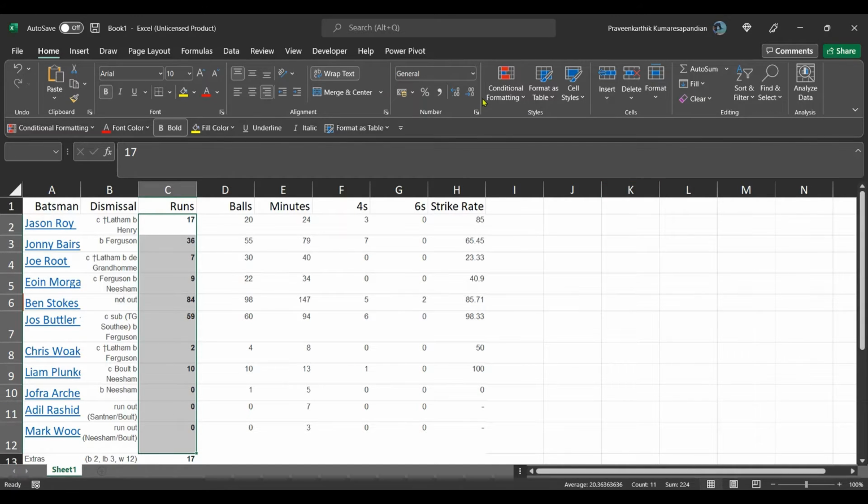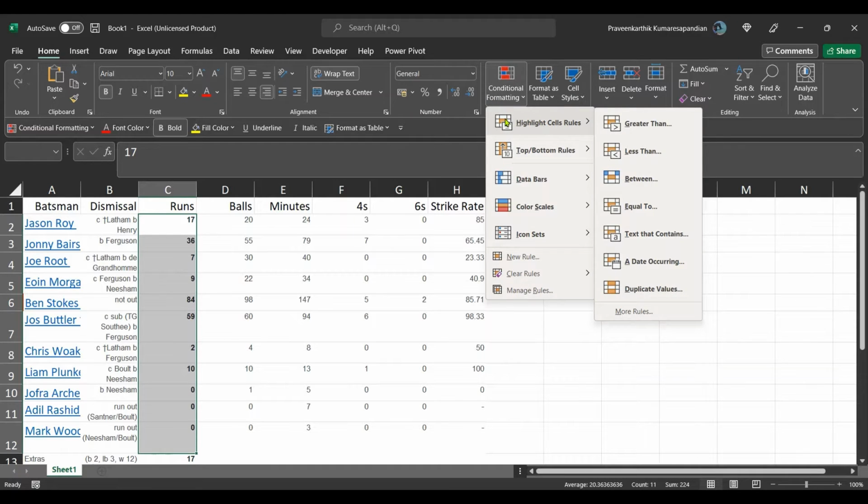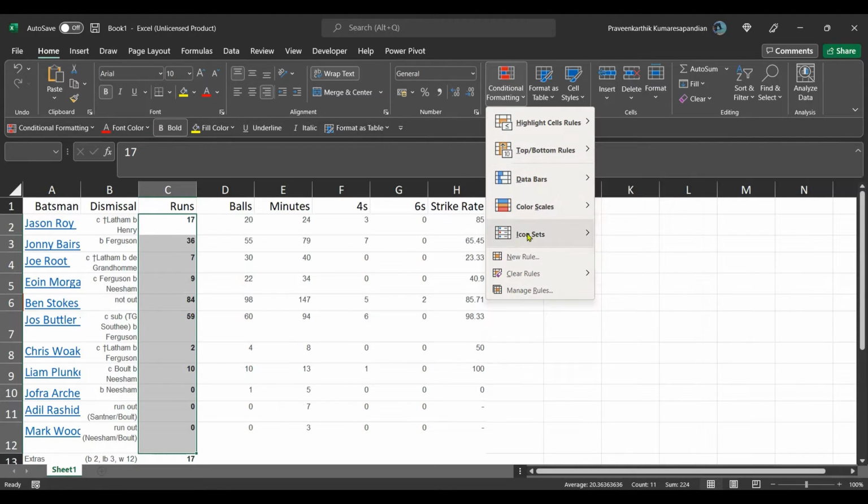In part 1 and part 2, as you might have watched, we have covered these 5 options: highlight cell rules, top bottom rules, data bars, color scales and icon sets. The remaining two options are new rule and manage rules. So the first option that we are going to learn today is new rule.